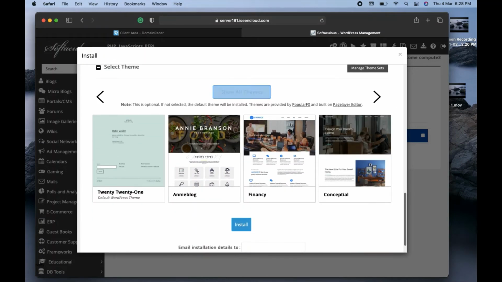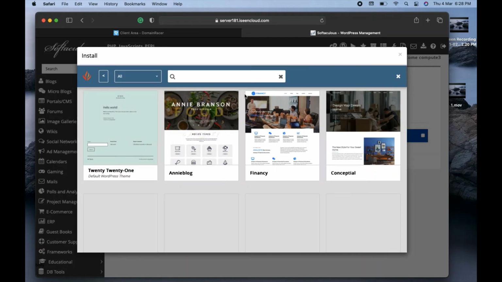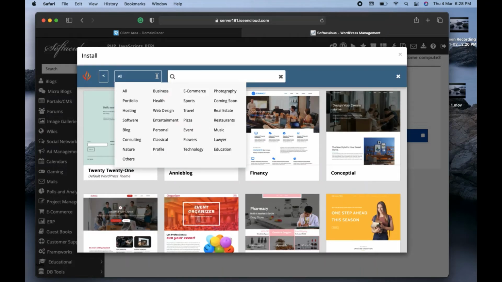Now scroll down to the very bottom, and for now just select the right theme according to your real estate website need. So you can click on this show all theme, and you can see there is an option coming up, all, which will show all types of websites. So you can choose the real estate from the list of the templates.